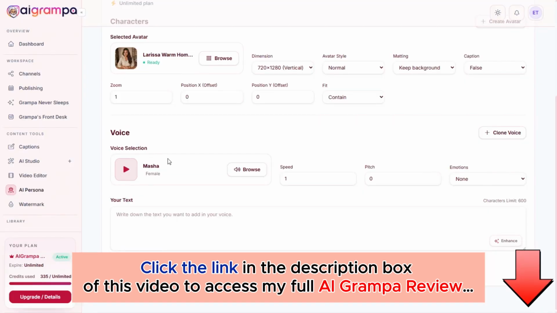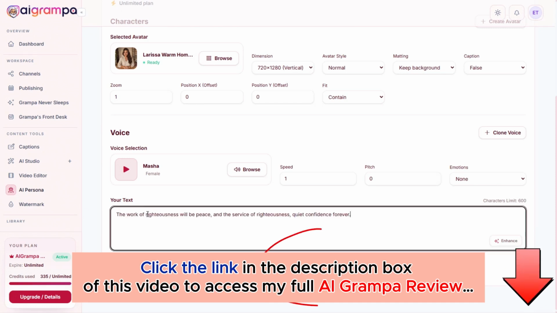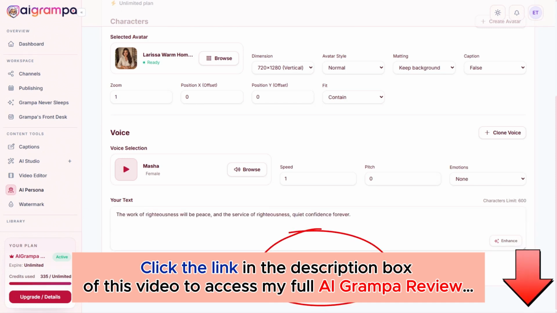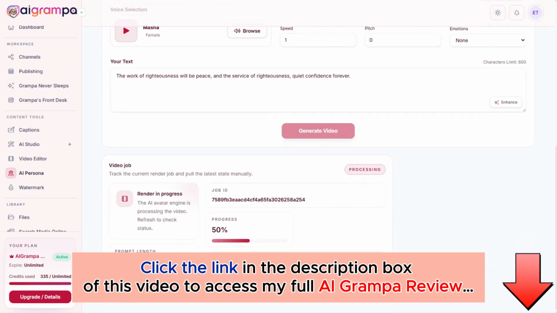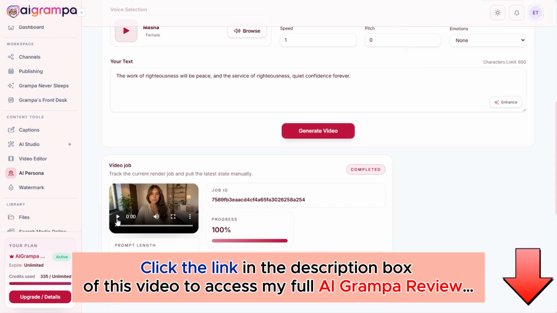Let's go with Masha. She sounds very friendly and energetic. We'll just leave this all standard as well. And once again, I'm just going to use a Bible verse text and click Generate. And you will see it processing. Wow, 99% progress so far. It should auto-refresh. If not, you can always click Refresh Status. All right, and let's check out what this one sounds like.